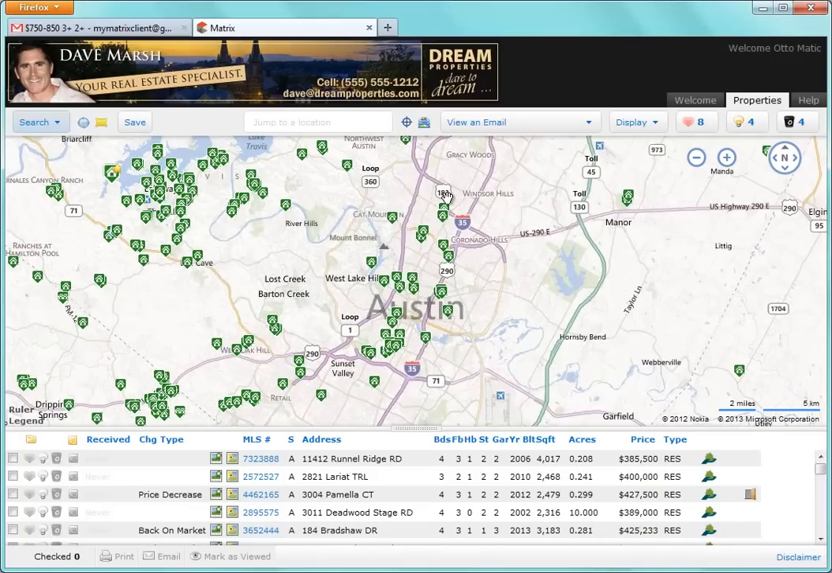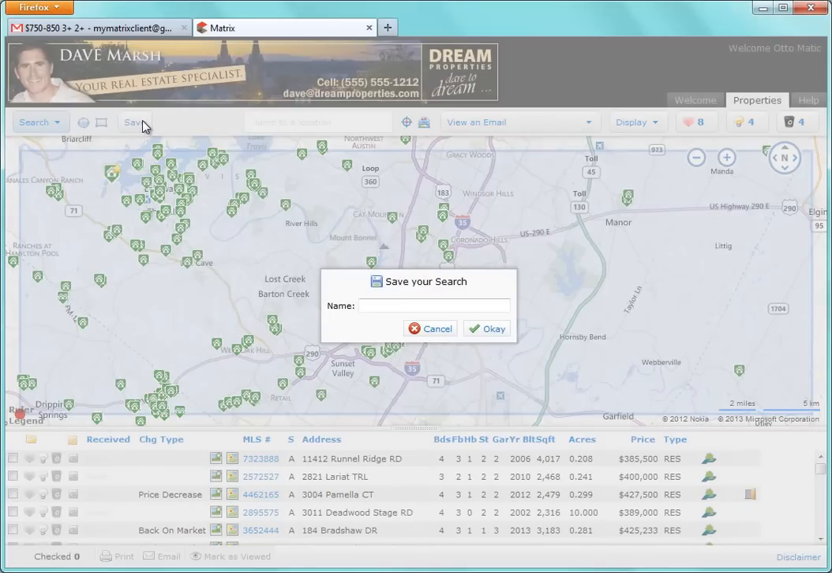Now, we saw earlier on the Welcome page a section called My Searches. Just to reiterate, this is made up of a collection of your custom saved searches in the portal. To save the search we've just created, simply click on the Save button located beside the Map Shape tools, then enter a name for your search. I'll call this one 300 to 450 multi-resi. And then I'll click OK.